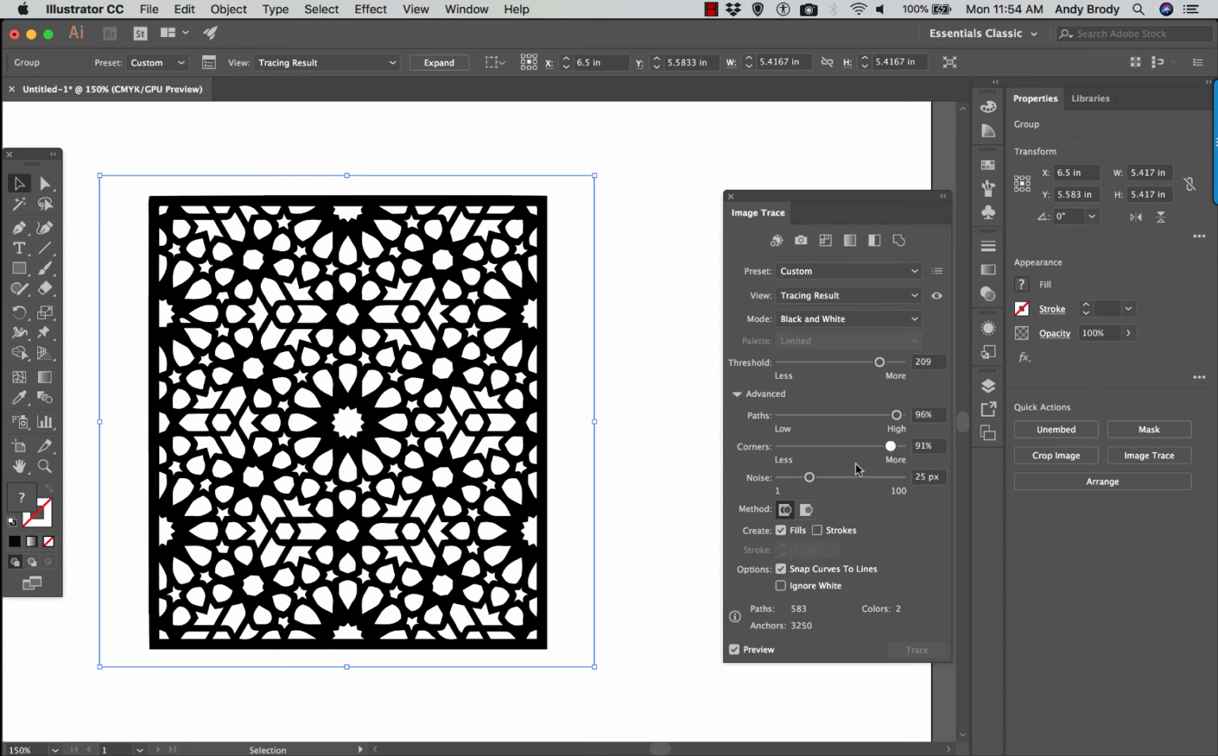You can also add more corners. Again, it gets more complicated. Sometimes an image, a low-res image in particular, you want fewer corners. Images that have a lot of noise, you can tell Illustrator to ignore that. Finally, we're creating filled regions here, which is basically a series of lines. You could also just create the strokes.